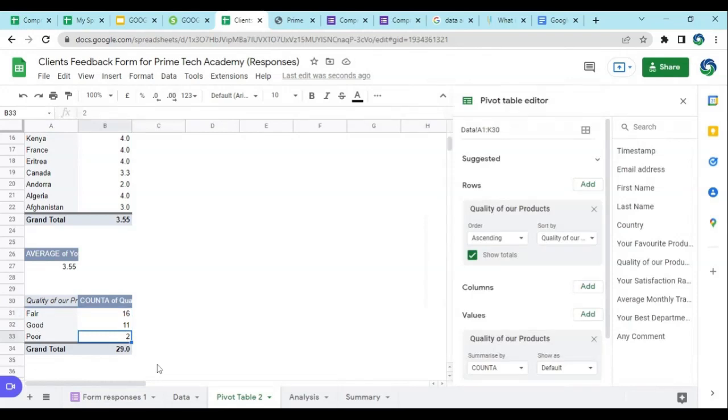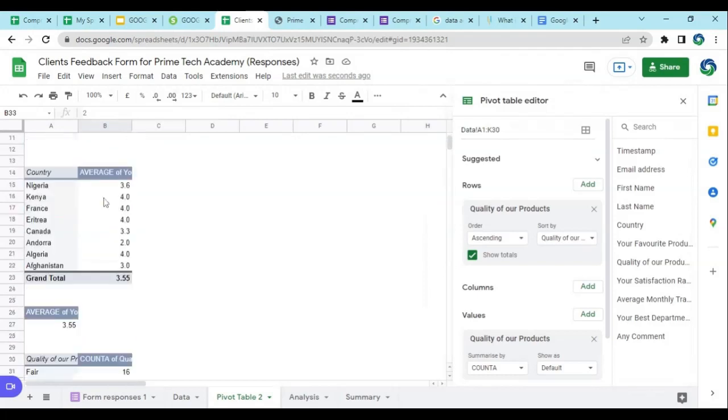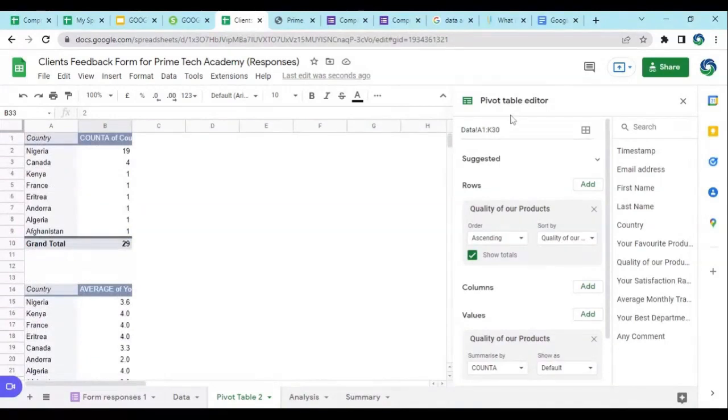What does this say? I have more fair. I mean, the most is fair. That means we are not doing well enough to our customers. This is giving me an idea of what to infer when I'm concluding. So we have been able to create 1, 2, 3, 4 pivot tables. And what's the next? Let's begin to build our dashboard.